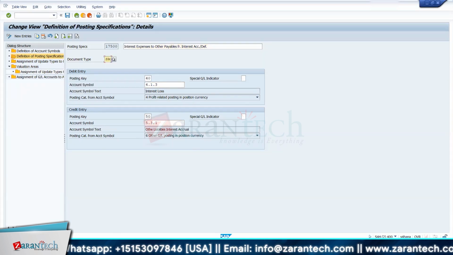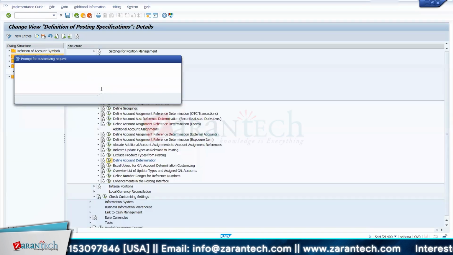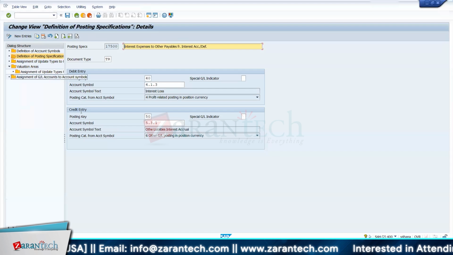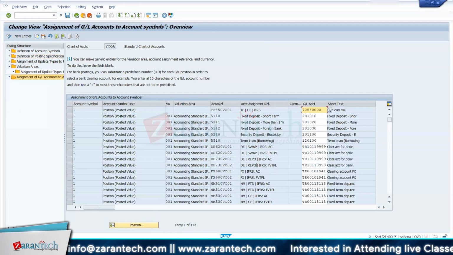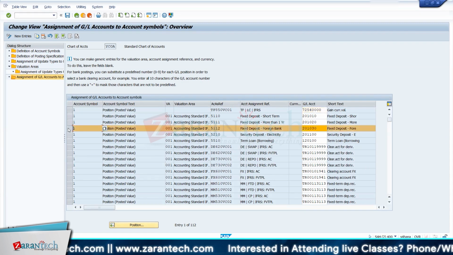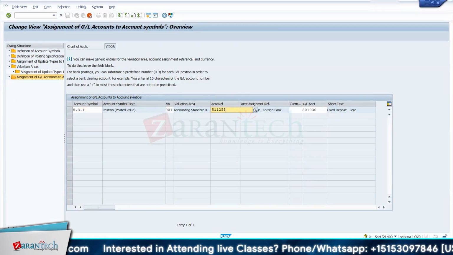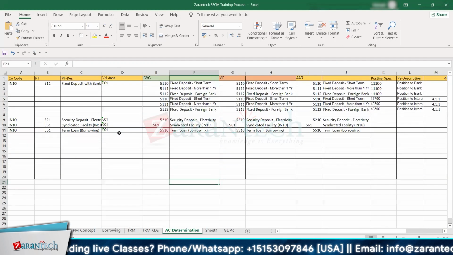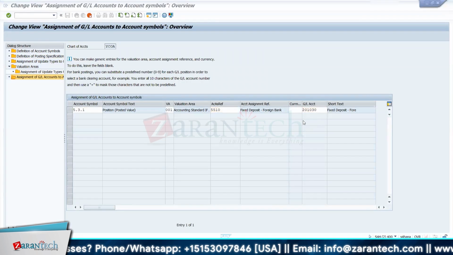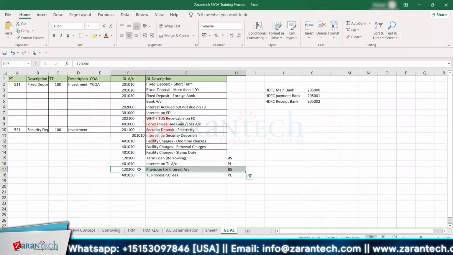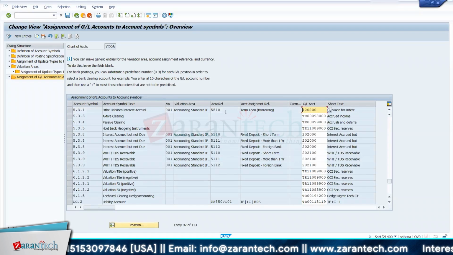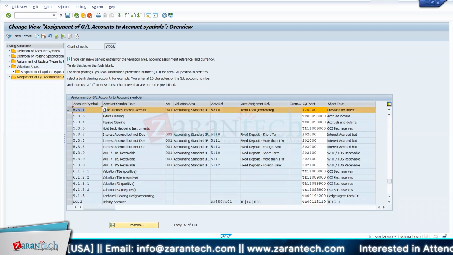Now coming to the TR document type, and then the assignment of GL account. For the assignment of GL account, we can use any one, and you can see I have 5510 here. This is right, 5510, and the GL account is this. So you can see here we have done the assignment of provision for interest for this account symbol.